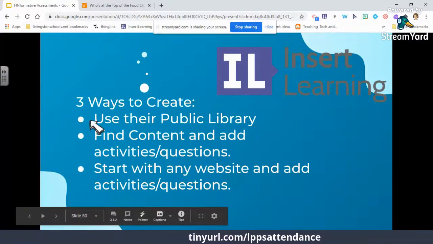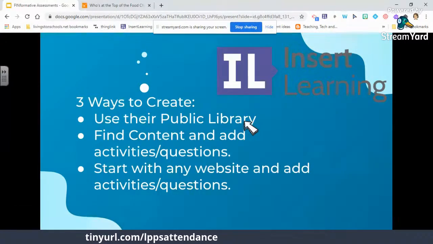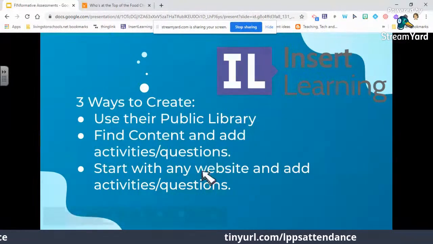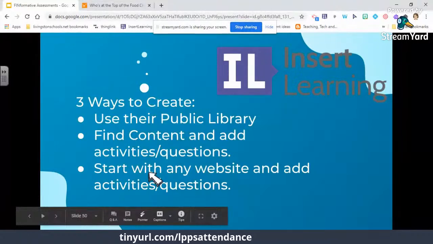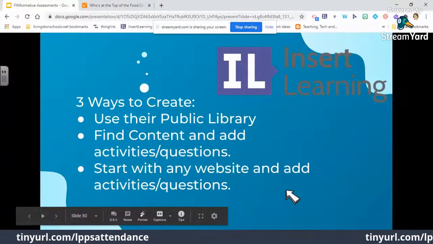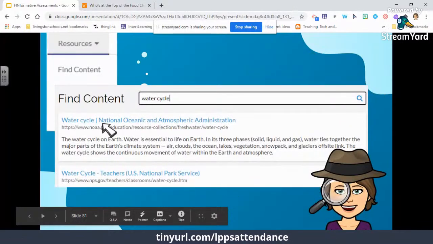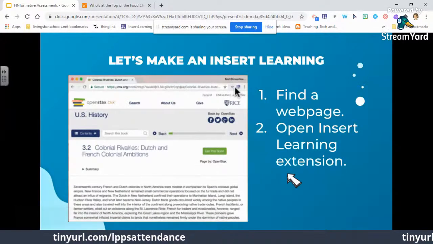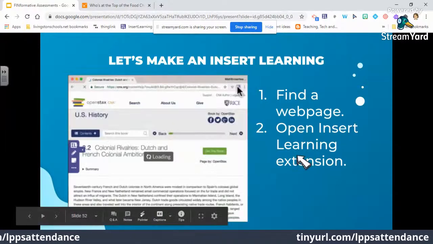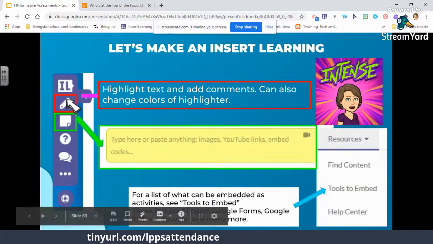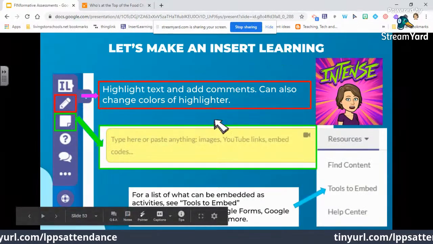So you can create three ways. You can just use their library. You can find content on your own and add questions using that resources tab, or you can just start with any website that you liked and start adding activities and questions to it. We talked about how to find content. We talked about how to make one from a web page. We talked about the buttons.